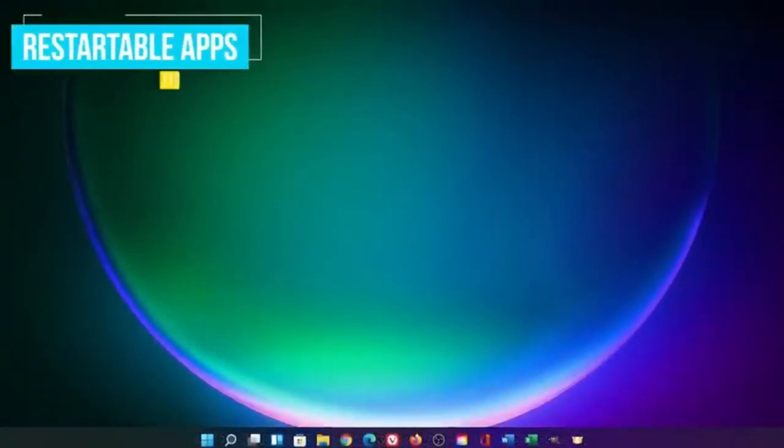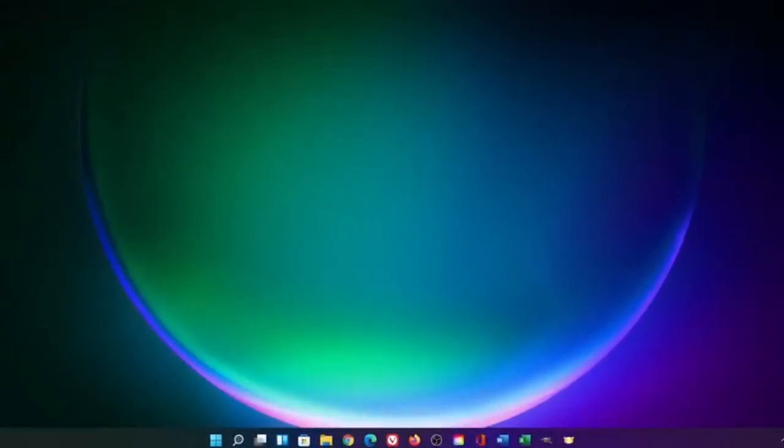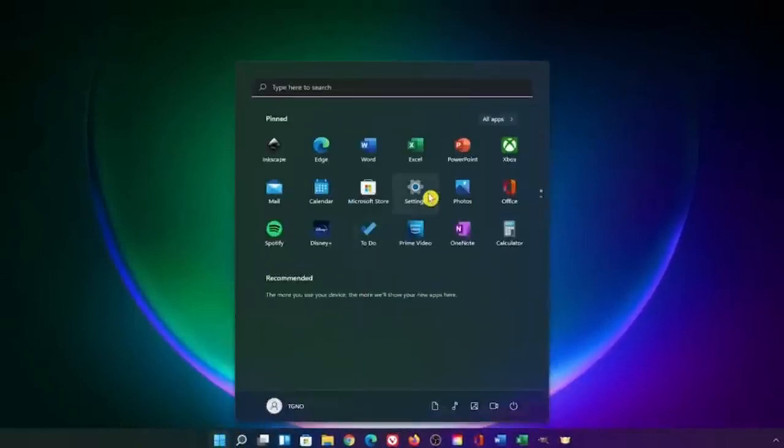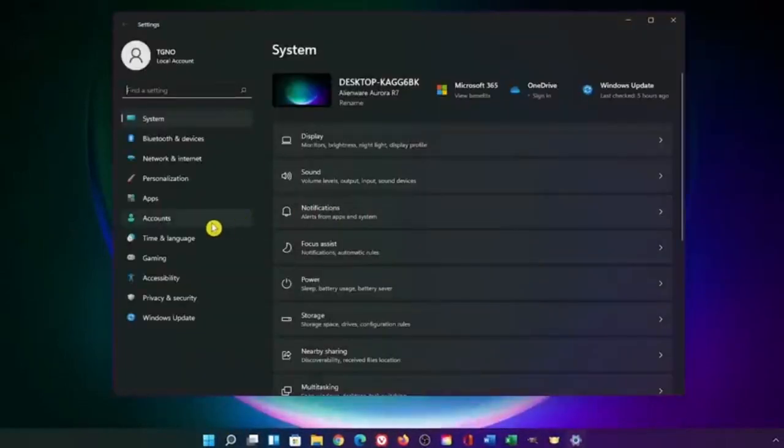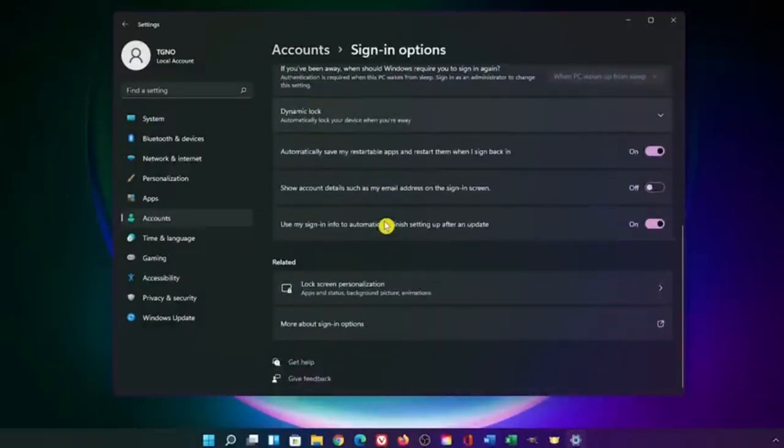When you reboot your PC, Windows 11 restarts the background apps that were running prior to restarting. On older PCs, it can be a benefit to you to disable this feature. Let's go into Settings. Here on the left, select Accounts, and then Sign In Options. Scroll all the way down and toggle the switch off for automatically save my restartable apps and restart them when I sign back in.